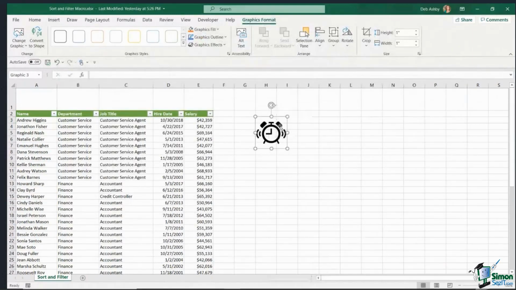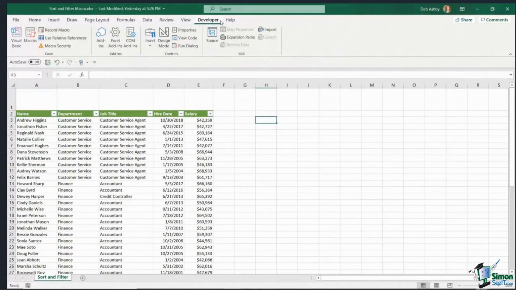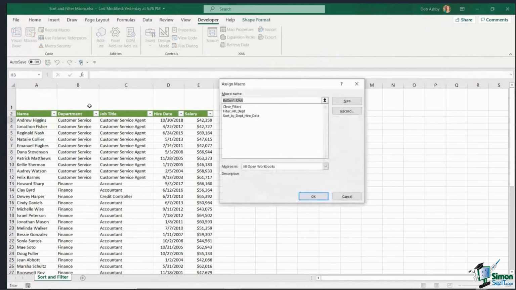Now, what I'm going to do is use form controls to create some buttons. And again, you'll find form controls on the developer tab. They're in this controls group. If we click the insert drop down, I'm going to choose this first one here, which is a button form control. And I'm just going to draw this little button up the top there. And straight away, it asks me to assign a macro.